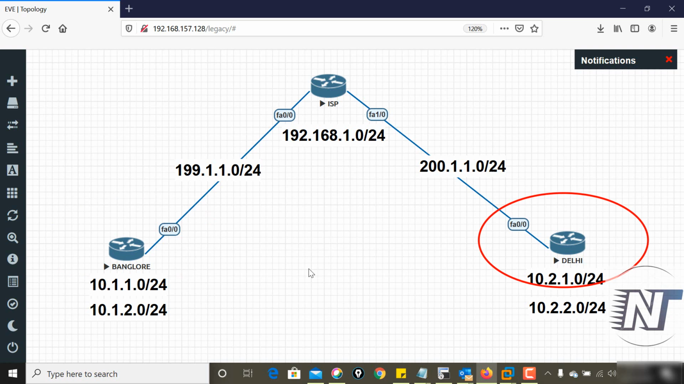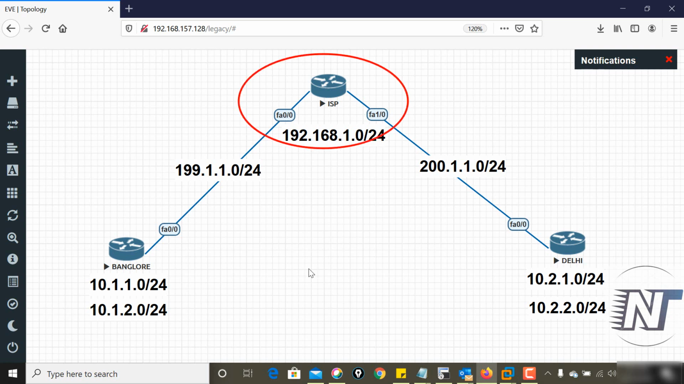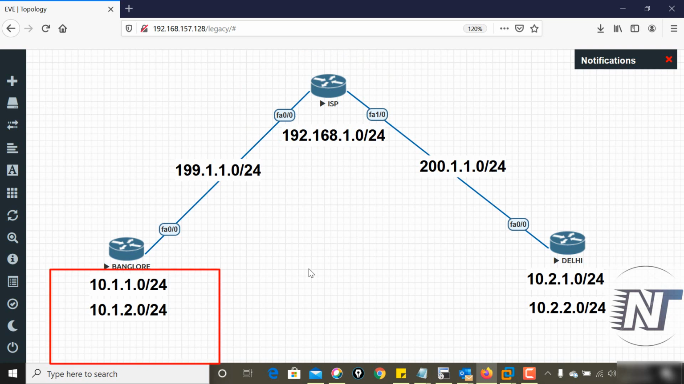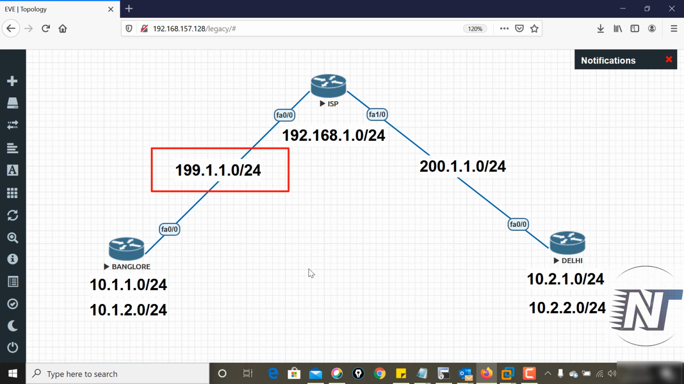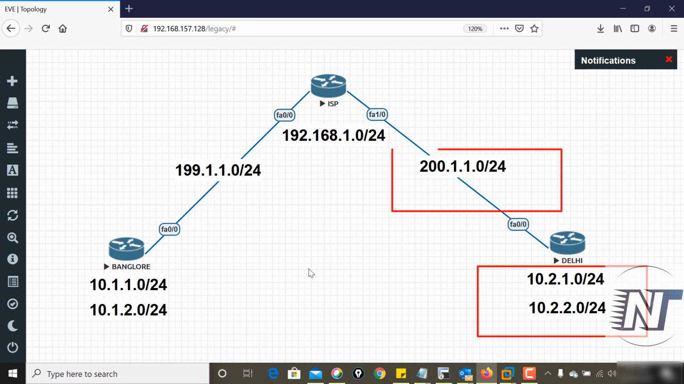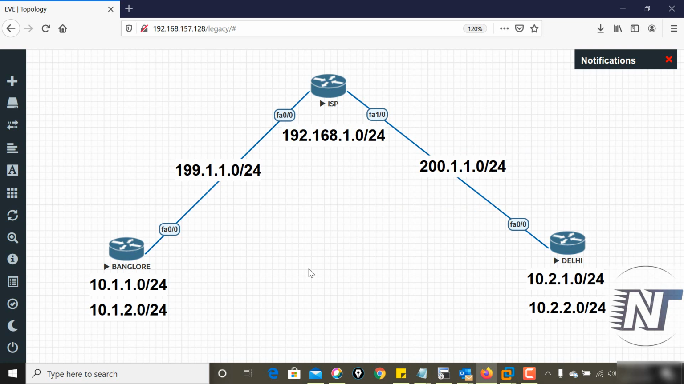In between these two branches, that means between Bangalore and Delhi, we're going to transfer our data through the ISP, Internet Service Provider. You can see we have two loopback addresses for the Bangalore branch and a public address to connect to the internet. Same with Delhi: there are also two loopback addresses and a public address to connect to the internet. And there is also a private address, which we're going to use for our tunnel address. So let's start our configuration part.